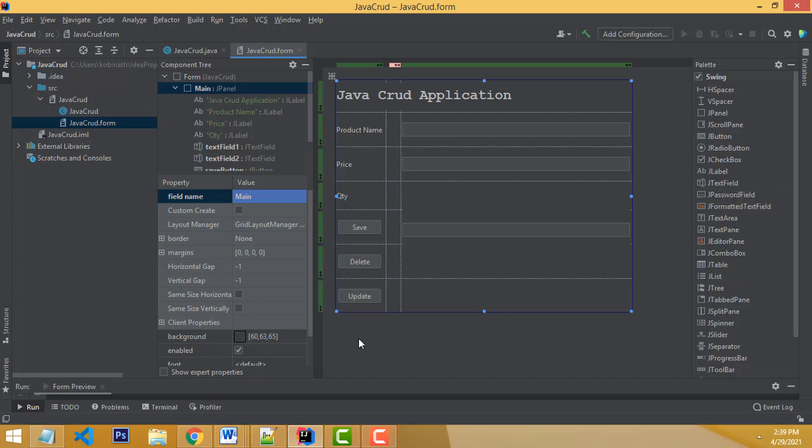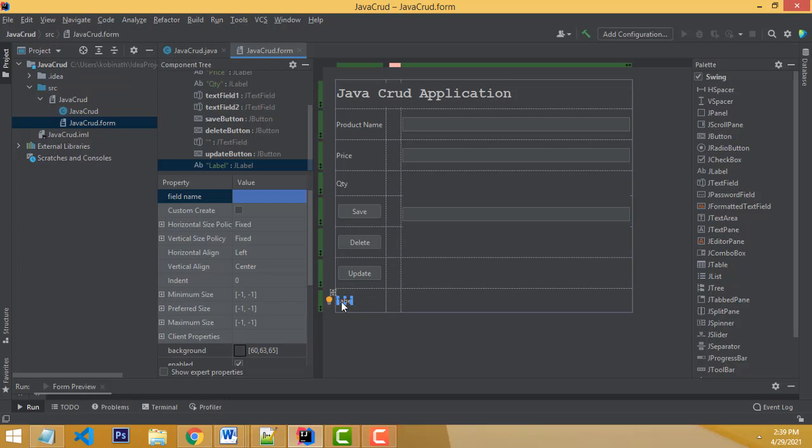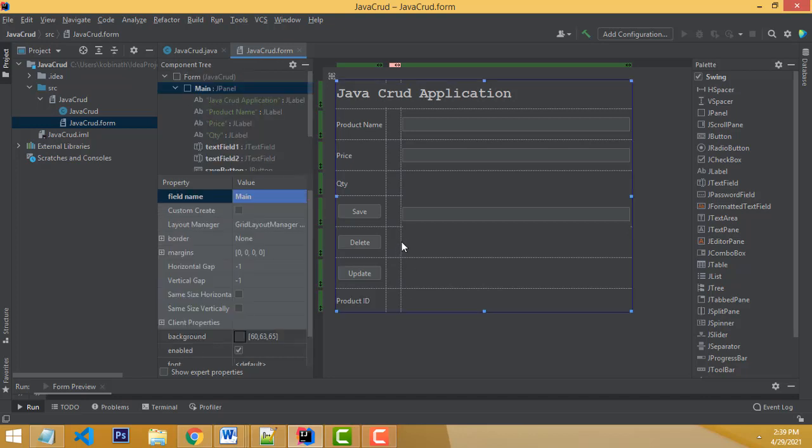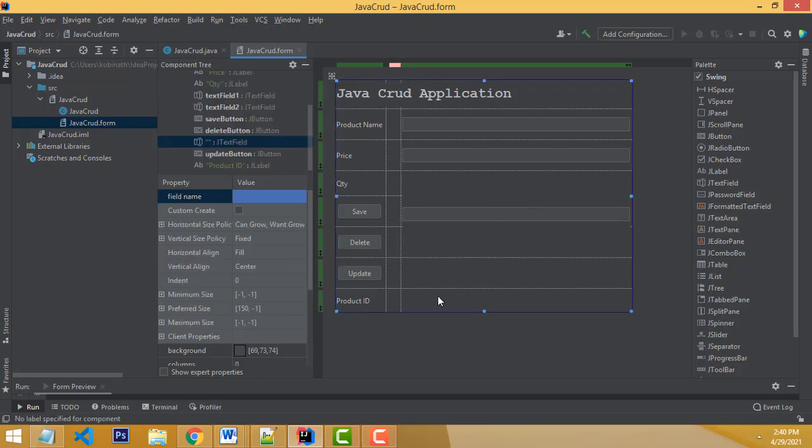For search, below it we have to write another label over here. So we drag a label over here. Here we have to write this one: find product ID. Another product ID. Here we have to type another thing, this one, a text field. Control C to copy, the same thing, Control V to paste over here.